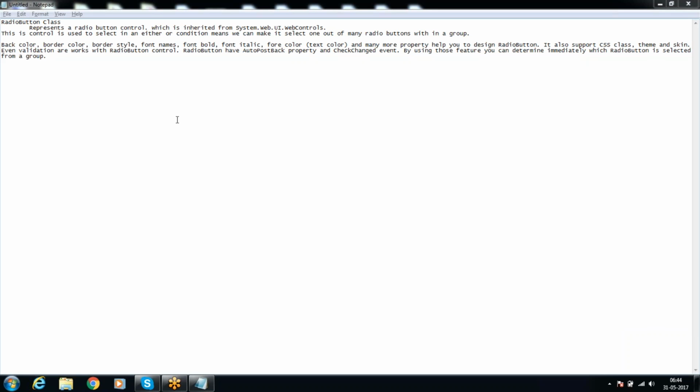Radio button class. This is also one of the controls which is inherited from System.Web.UI.WebControls. All controls which are available in ASP.NET are inherited from this namespace, System.Web.UI.WebControls. Okay, the basic purpose of a radio button is to select an item in an either-or situation, on the basis of if or else. You have to choose only one item among a group of elements which are associated within a single group. Say for example, we have a group called medium.